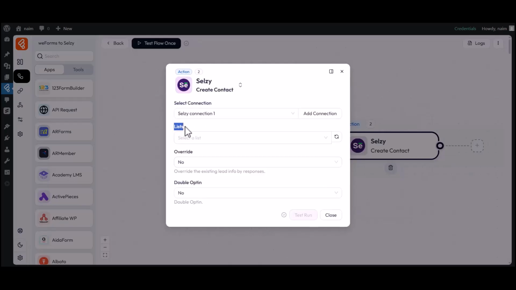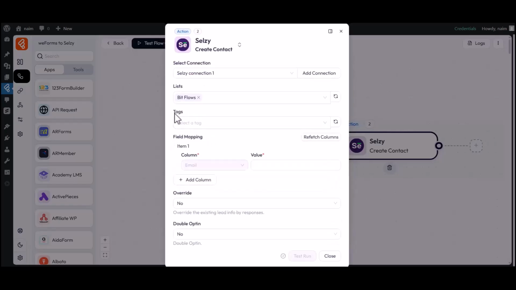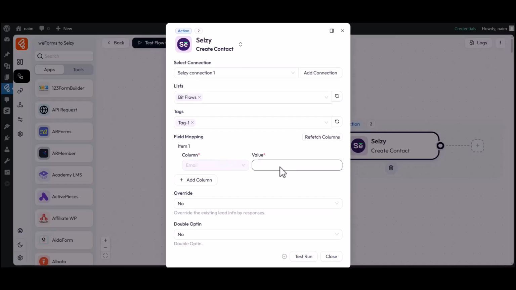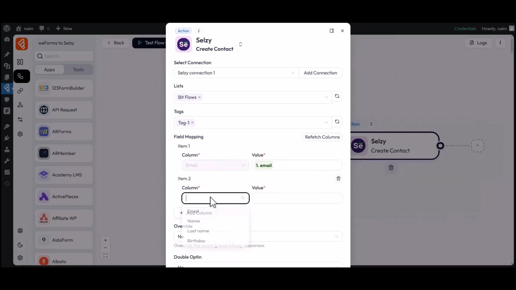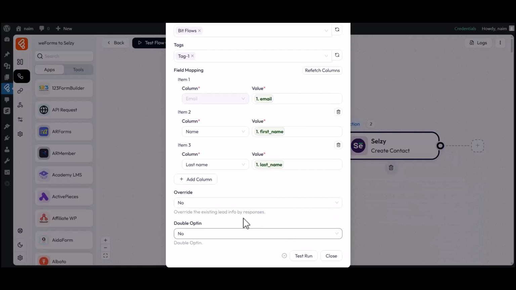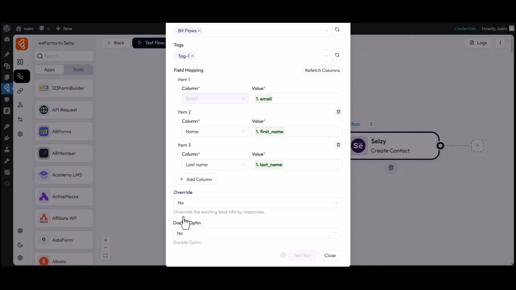Next, select a list from the drop-down menu that you have already created in your Selzy account. You can also add tags from the drop-down options if needed. Now, I will map the fields from the WeForms response to the Selzy fields. You also have the option to override the existing contact information with responses if needed. Enabling the double opt-in feature allows the admin to obtain users' permission before subscribing them to marketing emails via Selzy, ensuring both compliance and user consent.